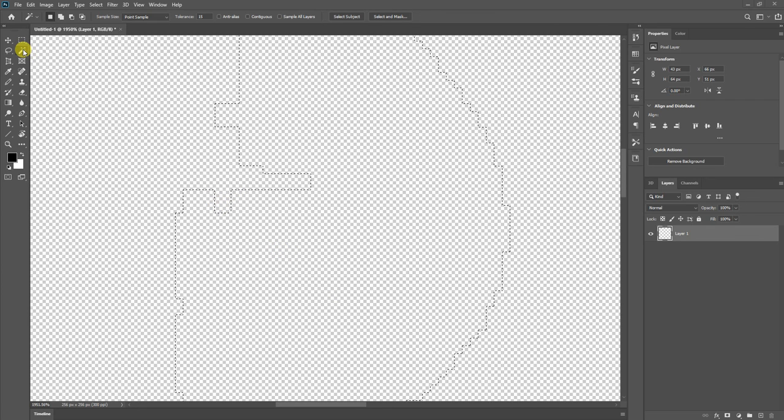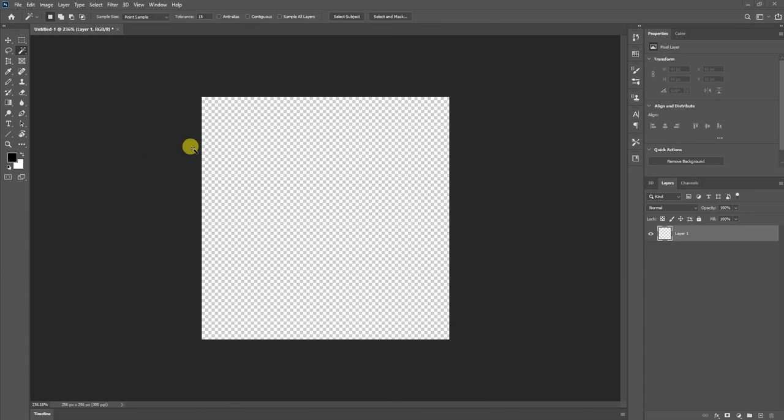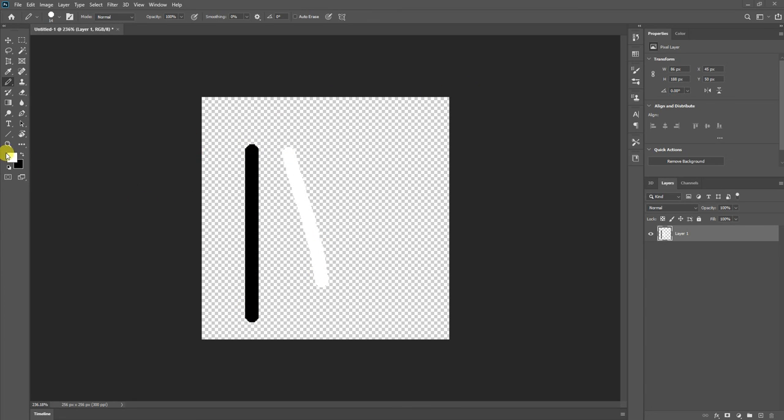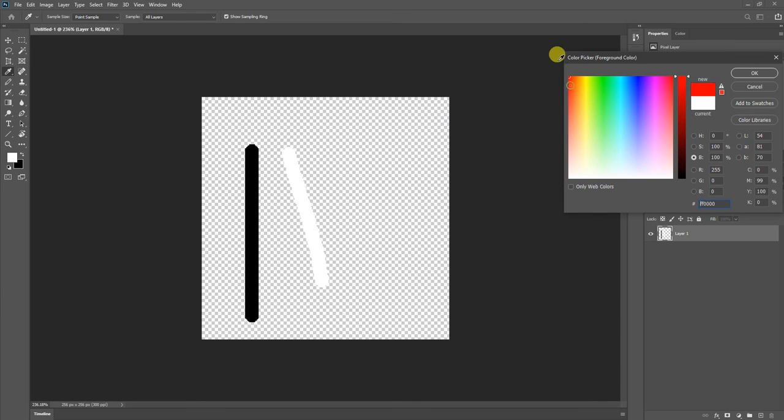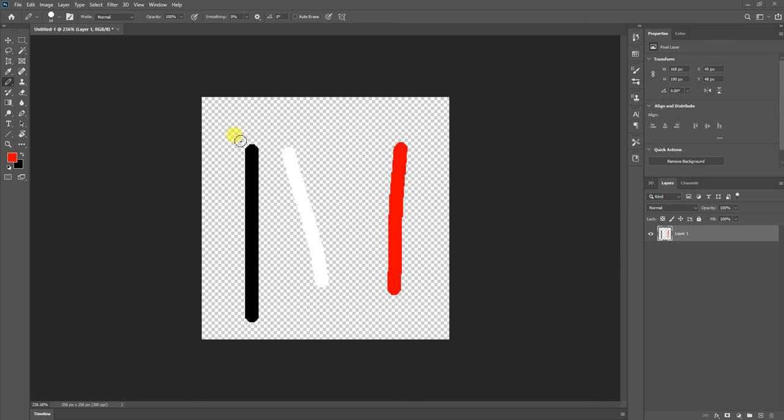The other thing that you have is the Magic Wand tool. The Magic Wand tool will select everything with one color. So if I make a black line, I make a white line, let me change the color to red, and now we have a red line. Now with the Magic Wand tool, which you can select with the W key, you can click on the black and it only selects the black. Click on the white and it only selects the white. Click on the red and it will only select the red.